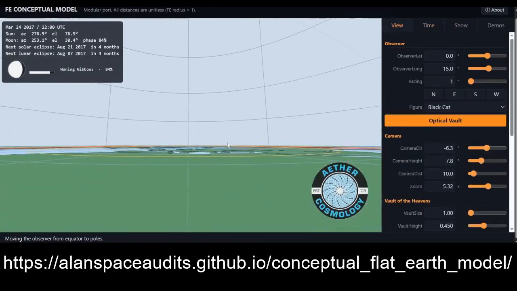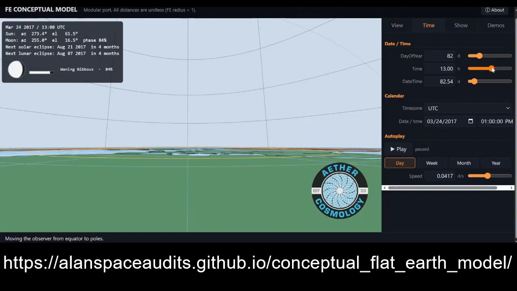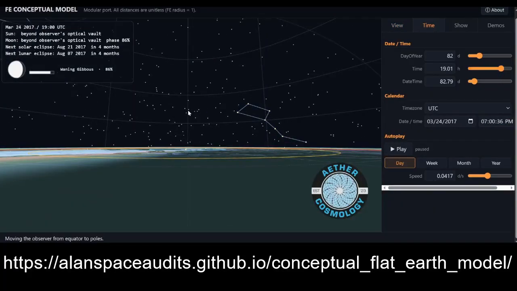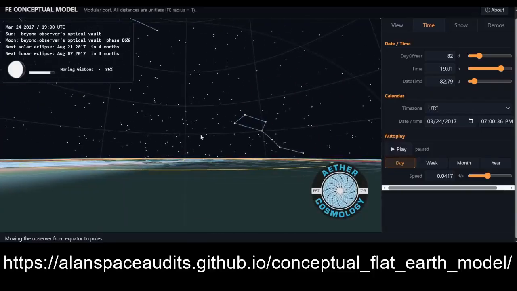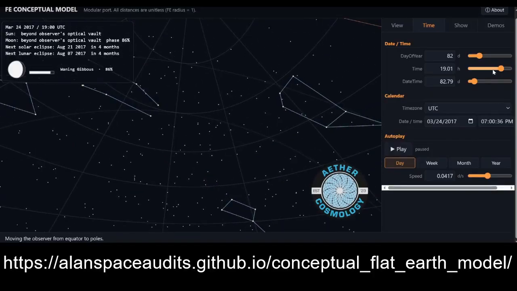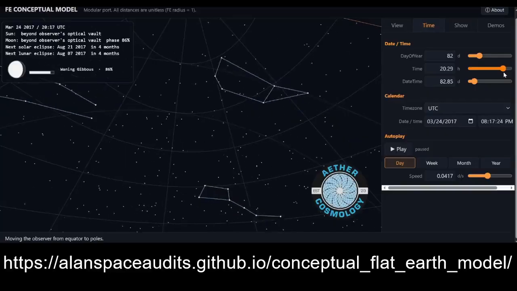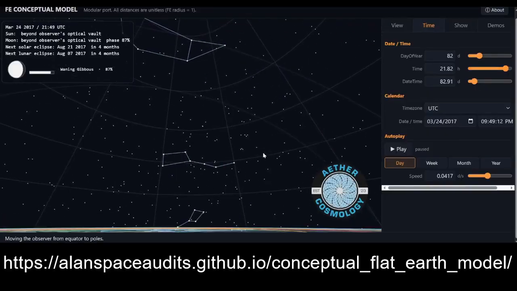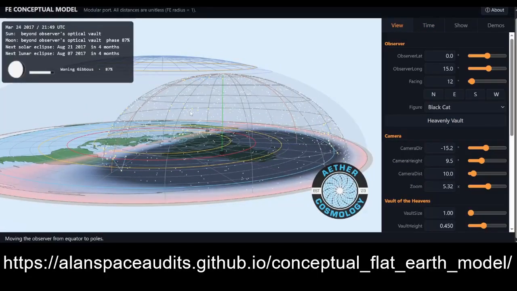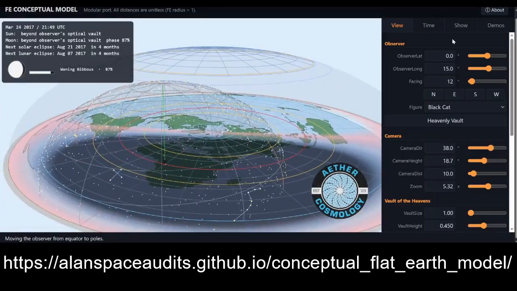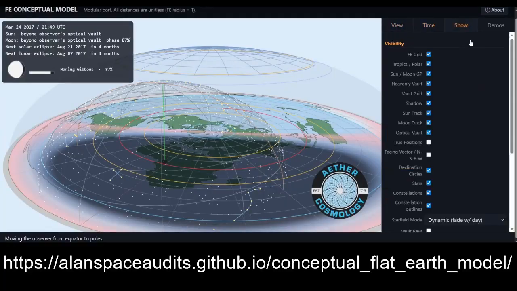Every star, the sun, the moon, and 5 visible planets, they all project onto the optical vault. That's the sky as it's perceived. The model also shows the heavenly vault layer above it, where each body sits above its geographic ground point. And you can toggle between the two to see exactly what's being referenced and what's actually reaching your eye.